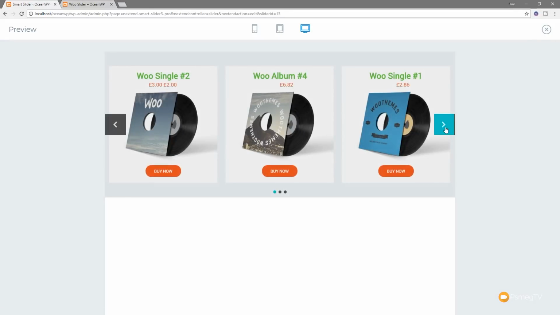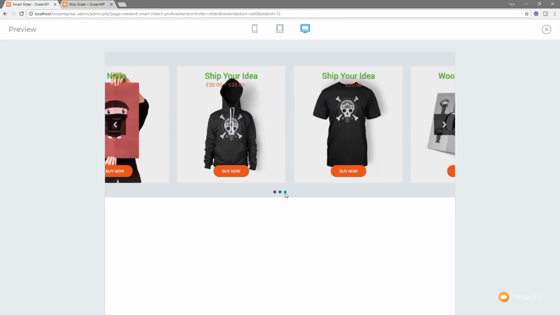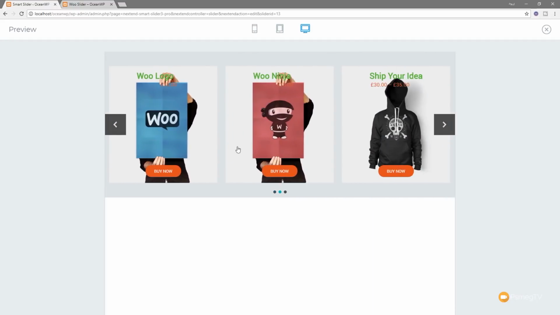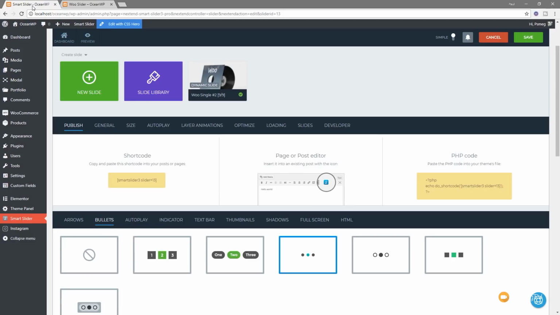Once we're happy with that, click on preview, and you can see now there's our arrows, there's our little circles, and we can still control this by sliding left and right with the mouse button. So pretty cool. Now I've shown you how you can just take the template that's being created when you set up your slider to start off with, but what about if you want to start completely from scratch? Well, we can do that too very easily.